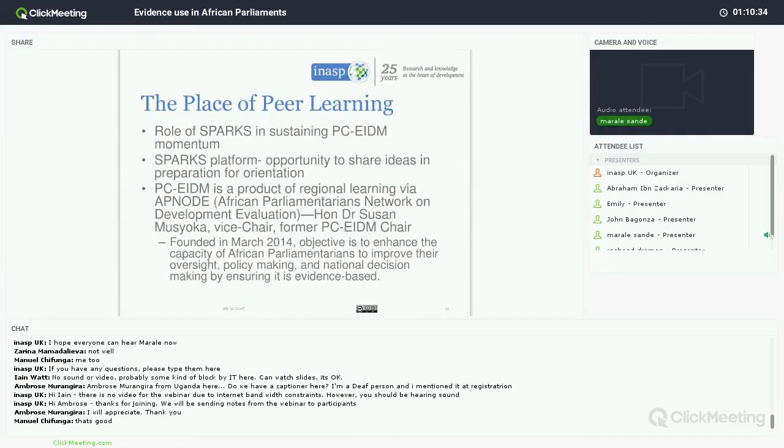And like I said again, the caucus is a product of regional learning. It is an initiative that was started by 2 members of Parliament in the last Parliament, after attending a conference of the African Parliamentarians Network on Development and Evaluation. These 2 members felt that they needed to cascade the ideas they learned about evidence use to their respective parliament. This outfit, APNODE, was founded in 2014, and its objective is to enhance the capacity of African parliamentarians to improve their oversight, policy making and national decisions by ensuring that evidence is core in all these things.